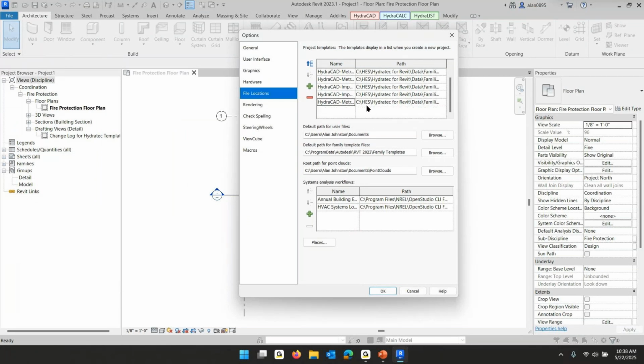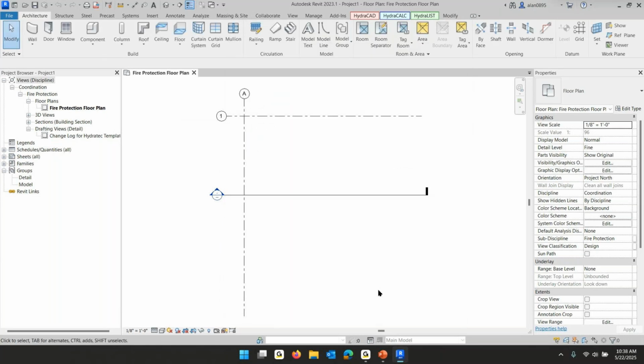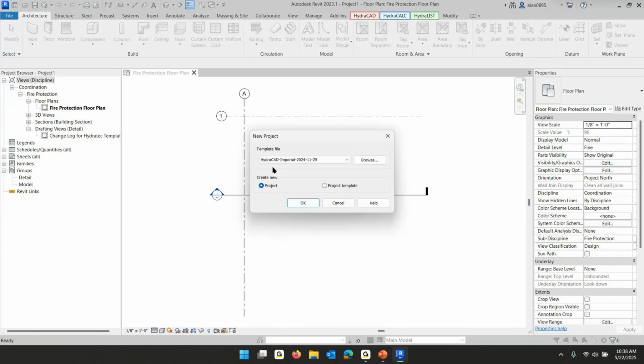I think I picked the metric one. I'm going to go ahead and just delete that one. And then take the one on the bottom of the list and you hit the up arrow, up arrow, up arrow till you get it on the top of the list. You pick OK. And as a result of doing that, anytime in the future you pick file new, then that template's going to be available to you. Got it, Greg?